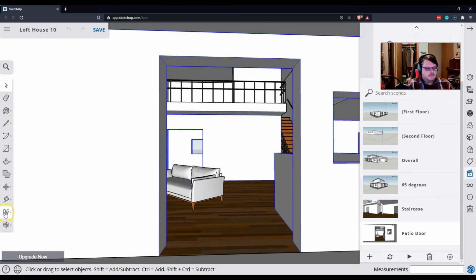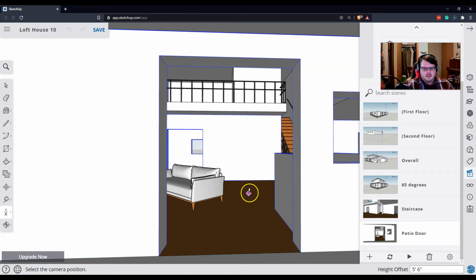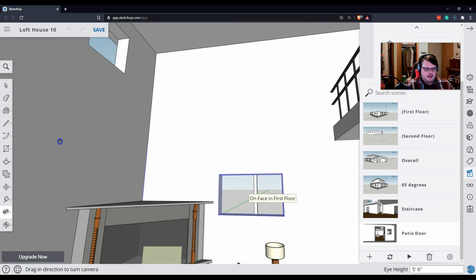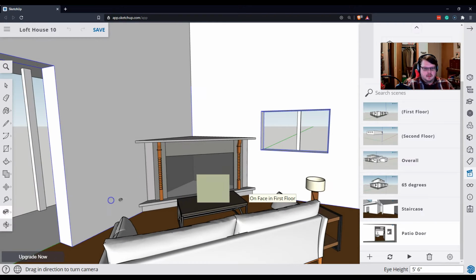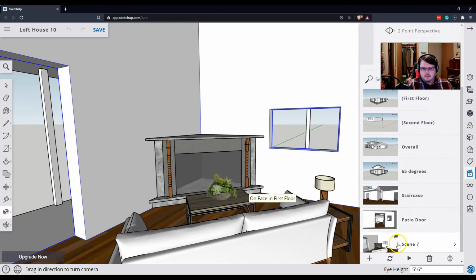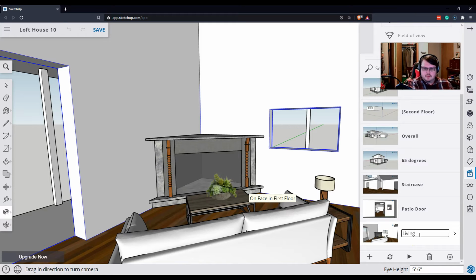And then if you want nice little shots of moving through the house, you can use the tools here. So you can position the camera like here, and then it will automatically turn to the eyeball so you can rotate around. So then we'll create a little image like this. We'll call this living room.